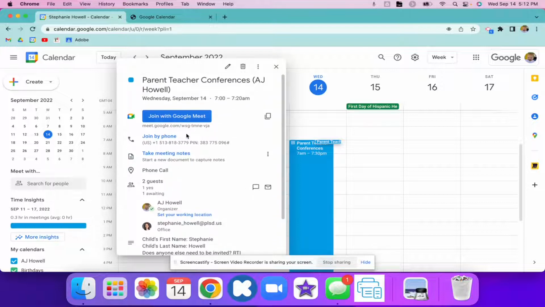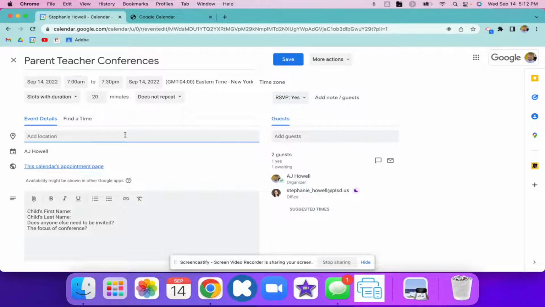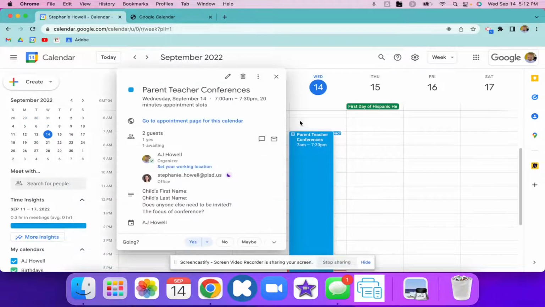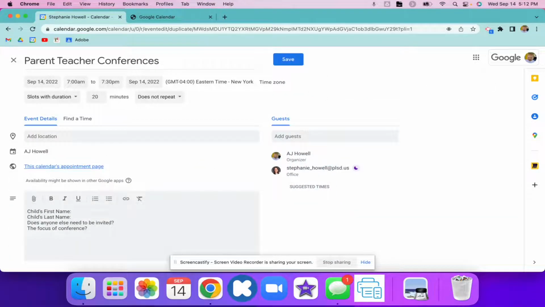It will automatically make a Google Meet link for the conference as well. If you had a location, you could also add the school address right here if that is easier for you to do as well. So the reason you don't want to copy and paste, let's go ahead and duplicate this event. And I'm going to go ahead and just copy and paste because a lot of people will want to do this, but this is why you cannot do this.